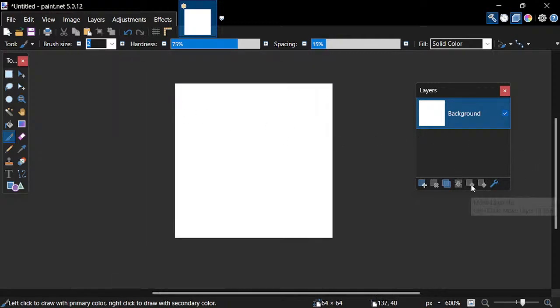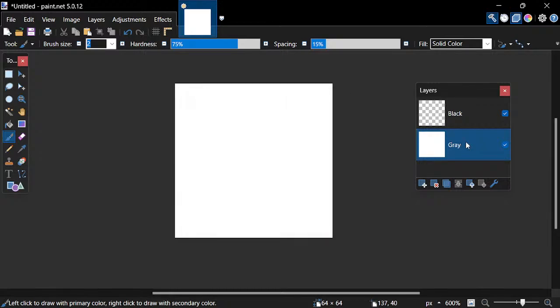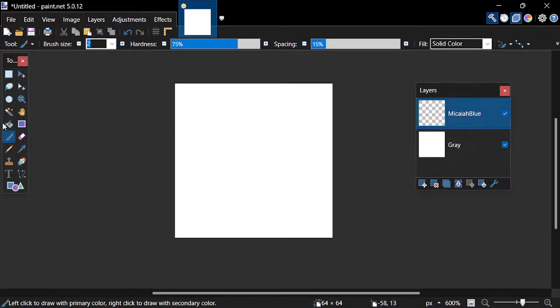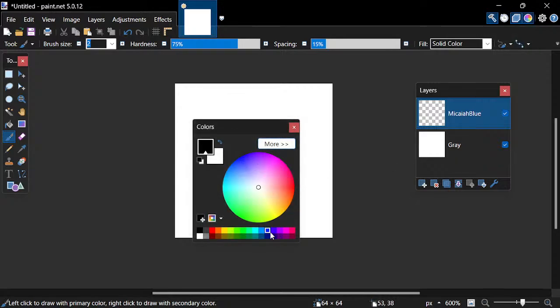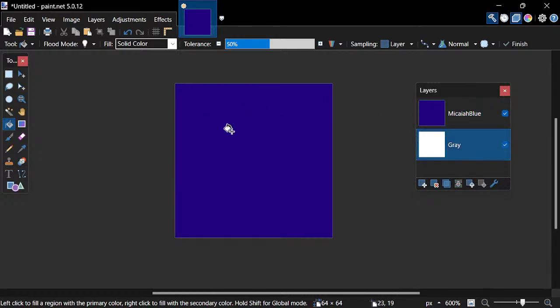And I want this to have a layer. Yeah, a layer here that's going to be black, and then this is going to be gray. Let's make this like dark blue. Let's make this royal blue. Micaiah blue. Yeah, so let's make this Micaiah blue, and then let's get the colors here. Is this a royal blue? Yeah, and I don't want this. I don't care about that, and I just want this to. Okay. So there's that.